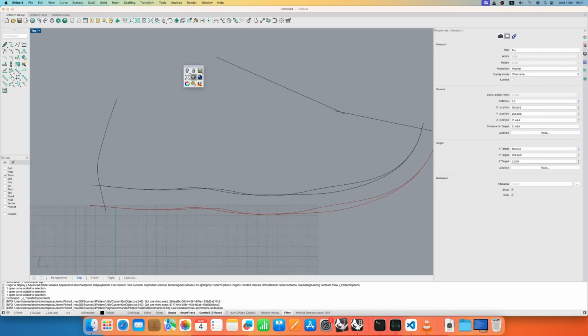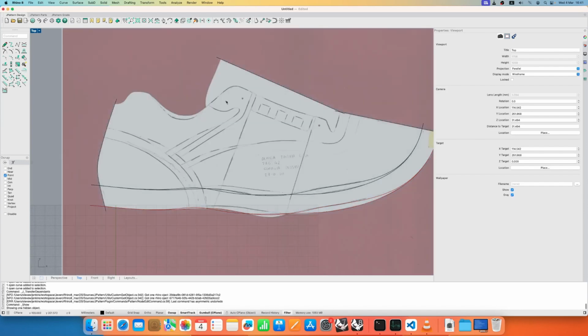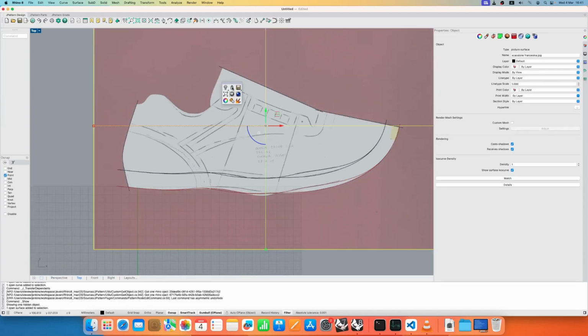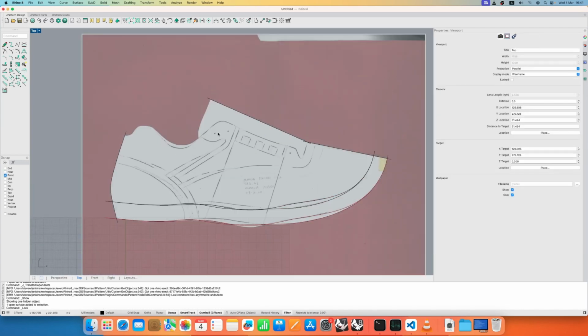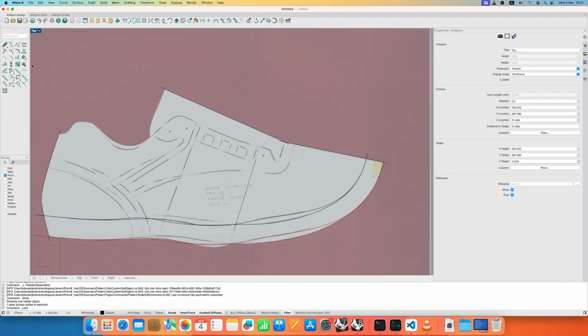So let me get that back here. I'm going to go ahead and trace a couple more lines, and then we'll see what mirror does and how to create parts.